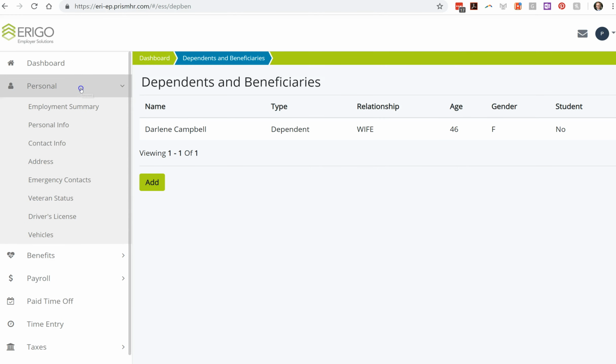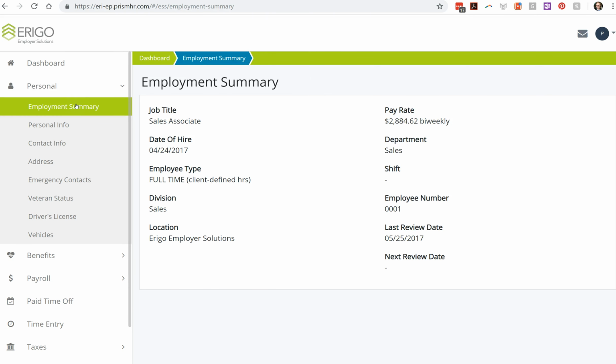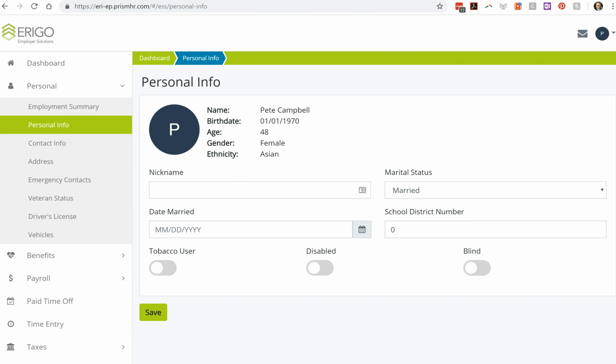And lastly, under the Personal tab, you can see general information about your employment, the title that you currently have, your date of hire, pay rate. These items are not fields that you can change, but if you see something that is incorrect, you can notify your supervisor or Erigo, and that potentially could get changed for you.